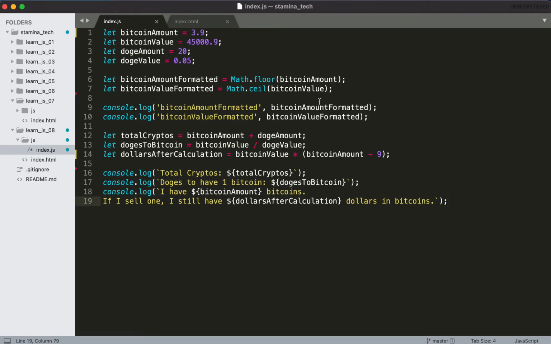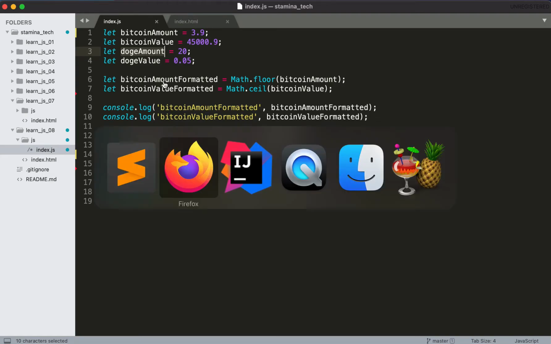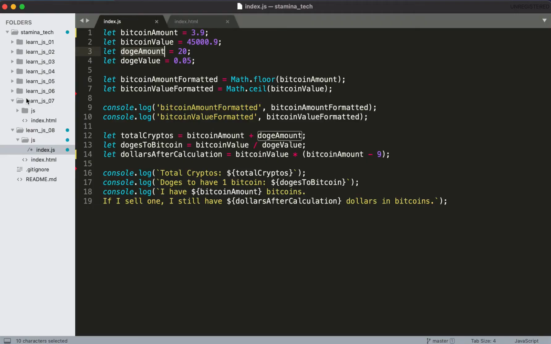Now, let's say that we want to know exactly the largest amount of cryptocurrencies that we have, but just of one type. Let's say if we have 20 Doge amounts and we have 3.9 Bitcoins, we always want to know the largest amount. In this case, it's always going to be the Doge amount. But for that, we have another method that can help us in that case. That is the max.